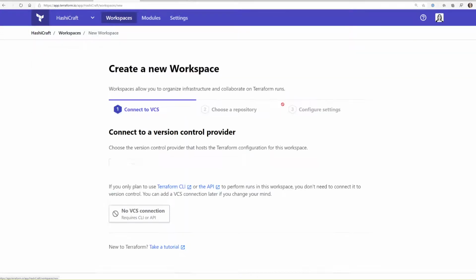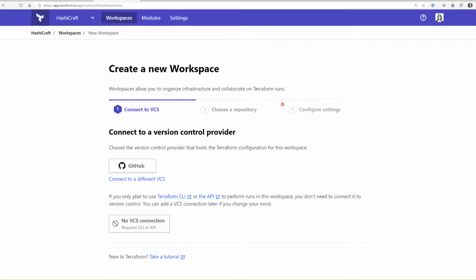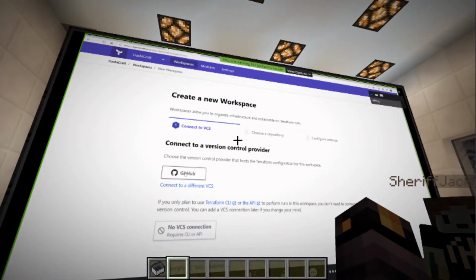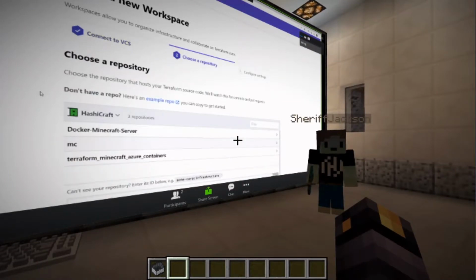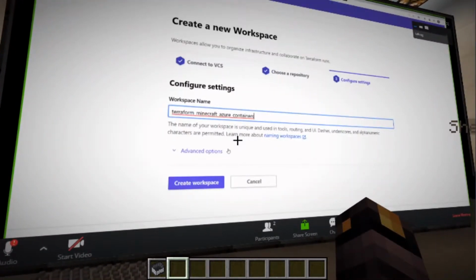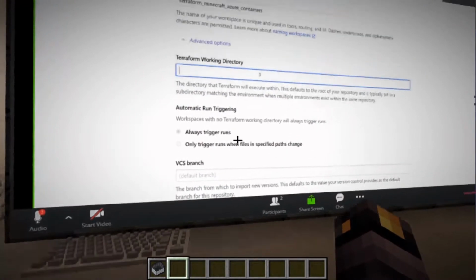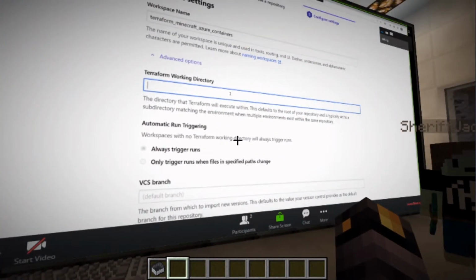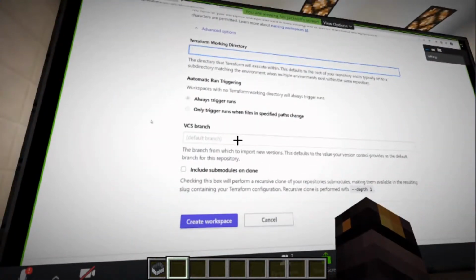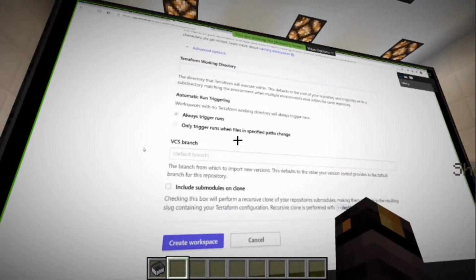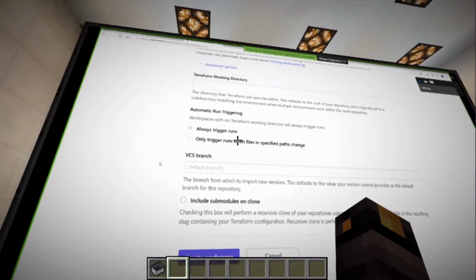These workspaces, are they the same as the Terraform workspaces? Yeah, a workspace is similar to a Terraform workspace, I would say. You've got the ability to connect it up to a GitHub repo. So here I can connect it up to our Minecraft Azure repo inside of the HashiCraft organization. I can specify a working directory if my Terraform code is not in the root. I can specify whether I want it to always run, or only run when certain things change. And I can specify a branch. I'm just going to use the master branch because that's where our latest code is.